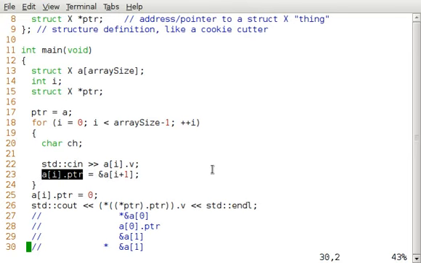I know, when we say it in English, we're actually talking backwards, because we say we're accessing member ptr of element i of array a. So it's just a little bit opposite because we use the preposition of in this case. And this whole thing is a pointer. It is an address to a struct X.